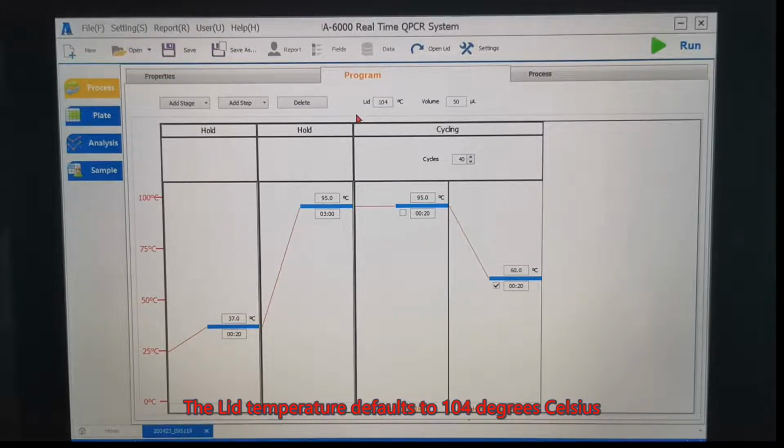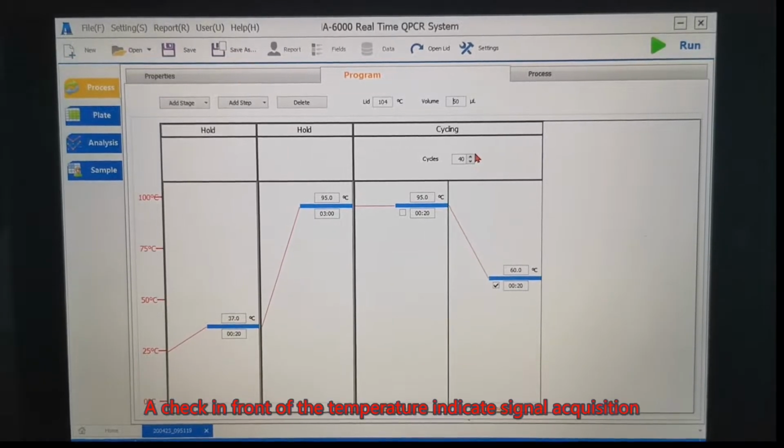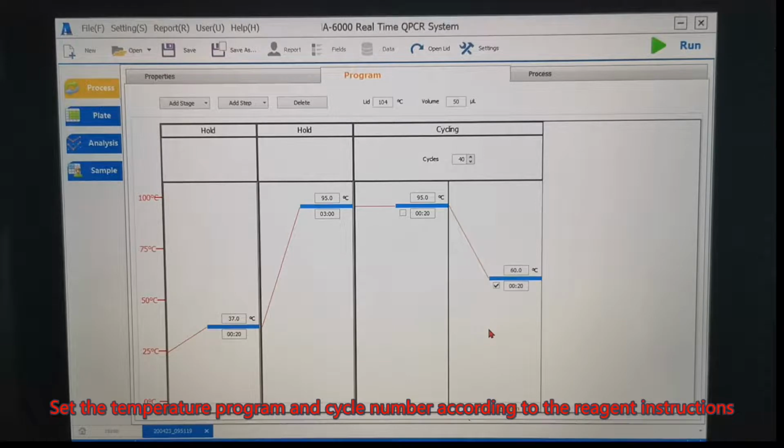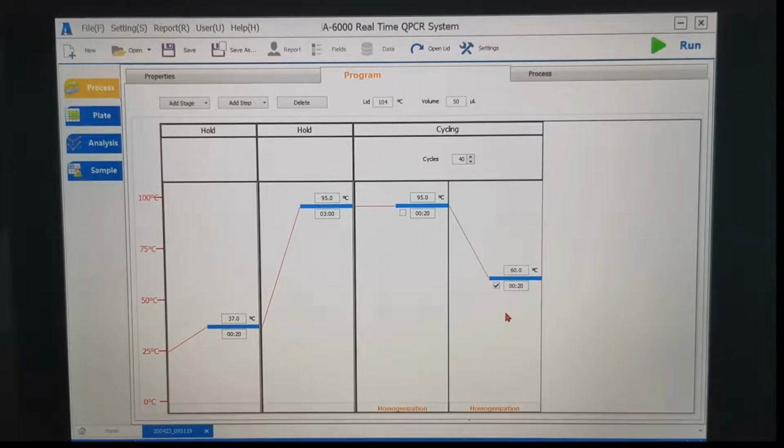The lid temperature defaults to 104 degrees Celsius. Reaction volume is modified according to reagent instructions. A check in front of the temperature indicates single acquisition. Set the temperature program and the cycle number according to the reagent instructions.